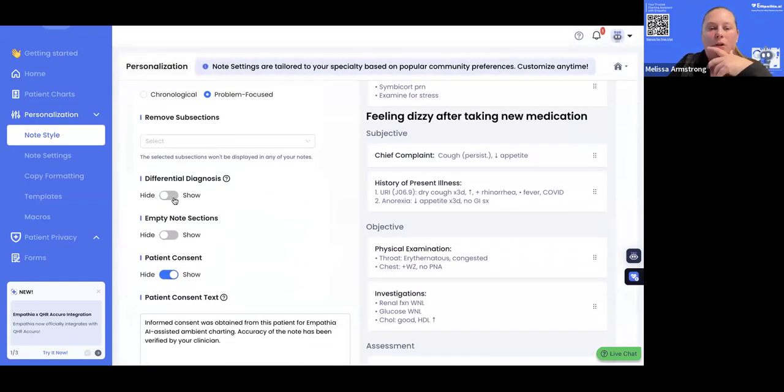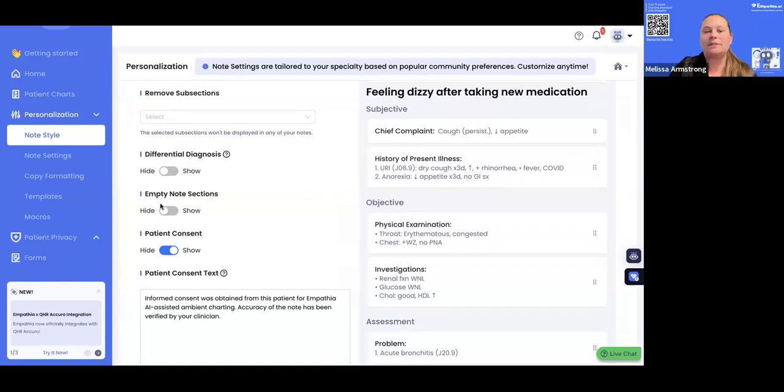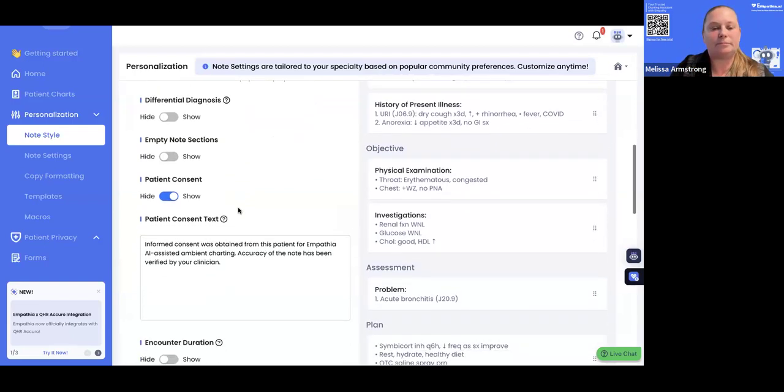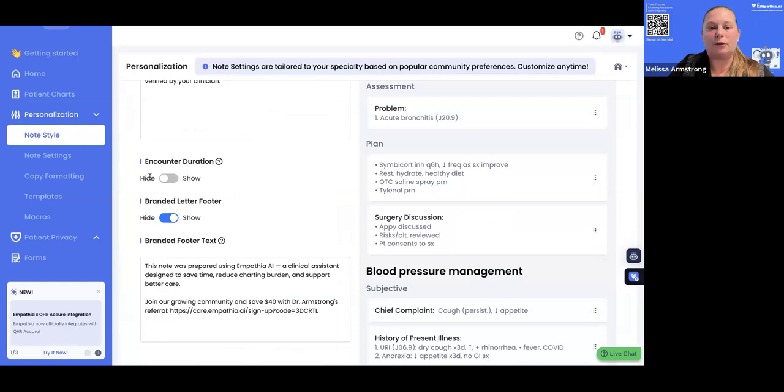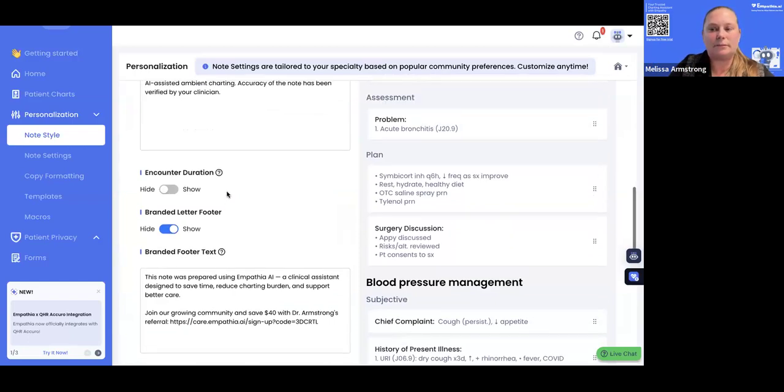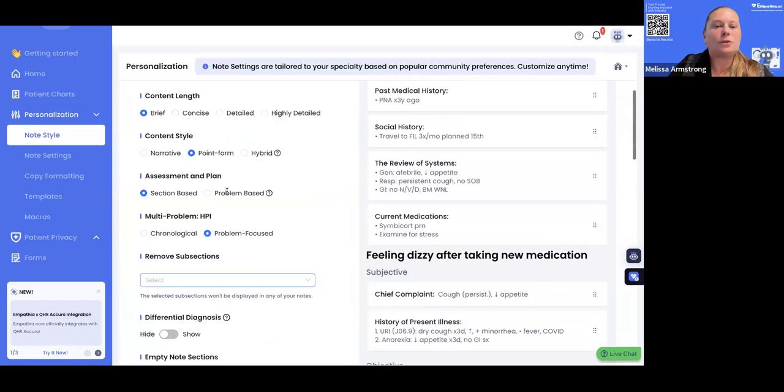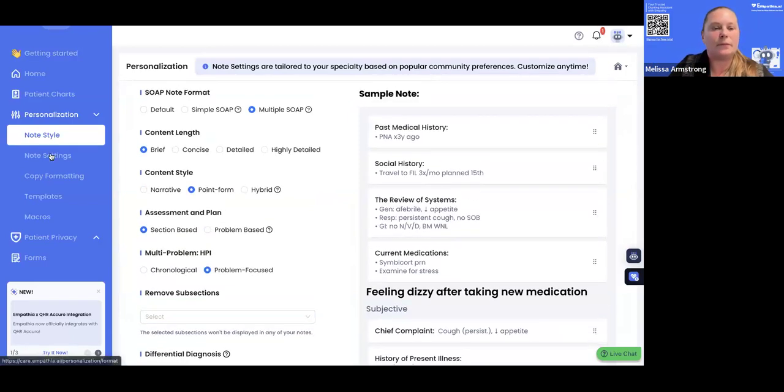You can toggle on lots of different areas. So if you wanted to hide differential diagnosis, you can, or you can show it. Patient consent and empty sections, you can also hide. So if you didn't want to have a certain section and you left it blank, it won't say NA, it will be hidden. You can also include the duration of the visit. So lots of preferences here.